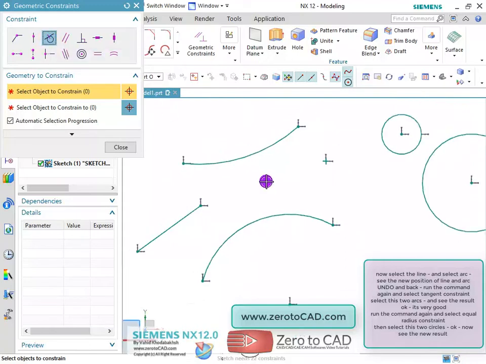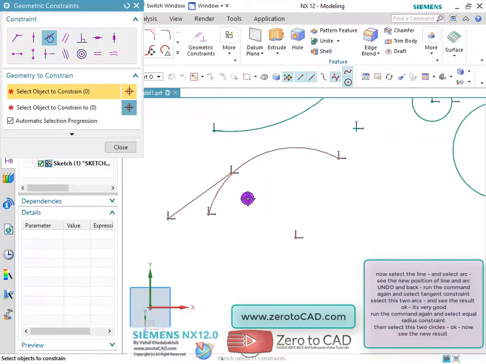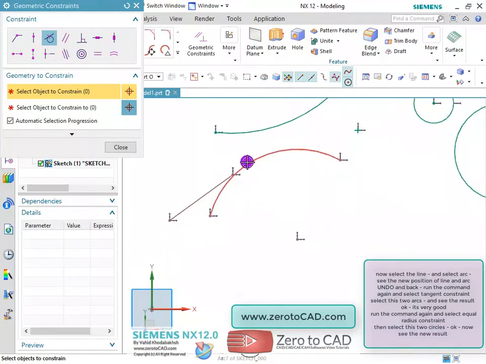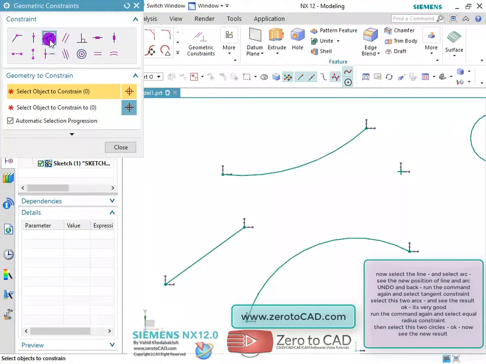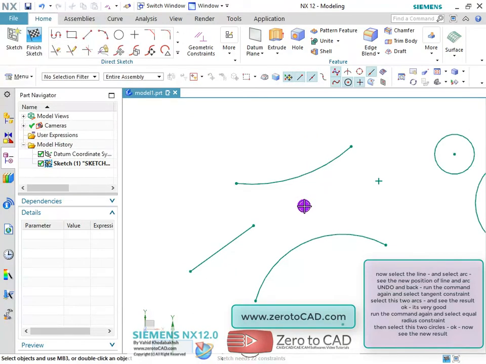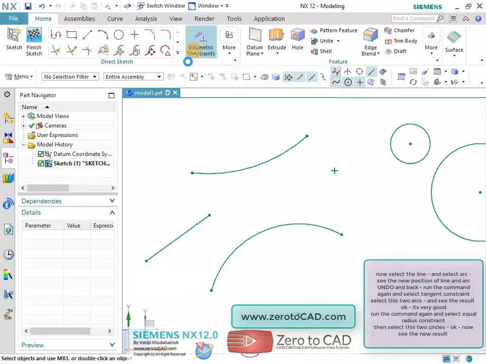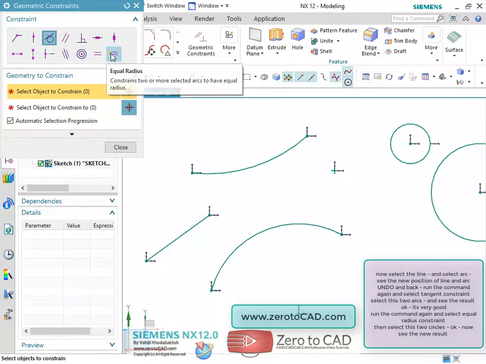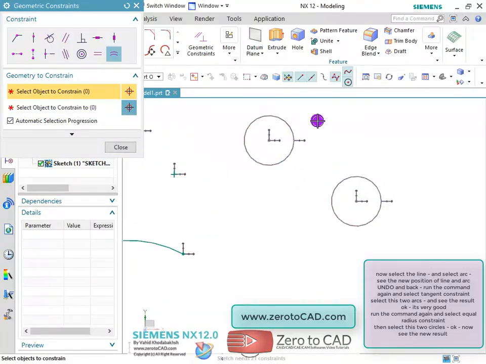Now select the line, and select the arc, see the new position of line and arc. Undo and back, run the command again and select tangent constraint. Select these two arcs, and see the result. OK, it's very good. Run the command again and select equal radius constraint. Then select these two circles, OK, now see the new result.